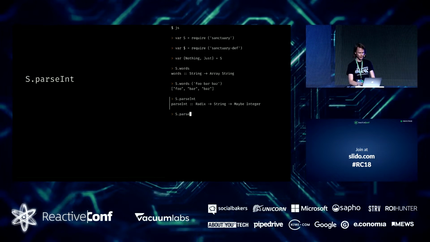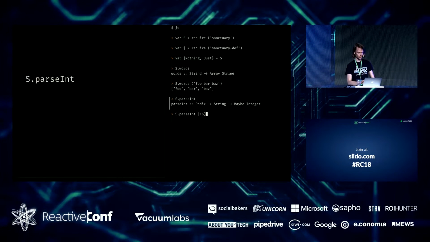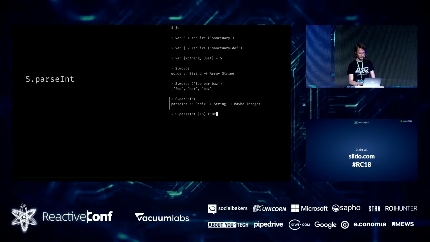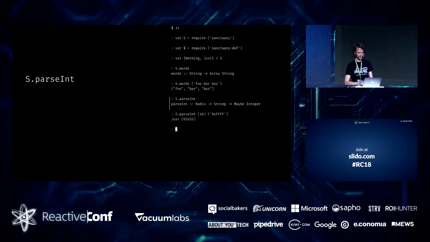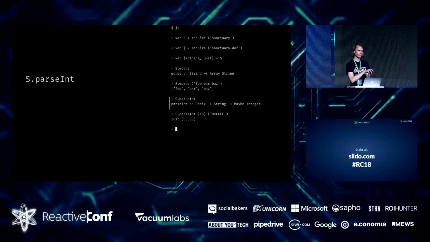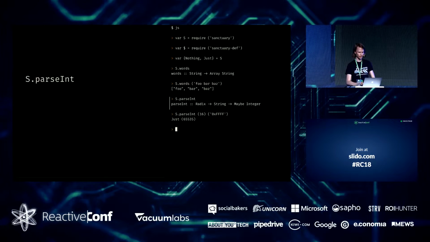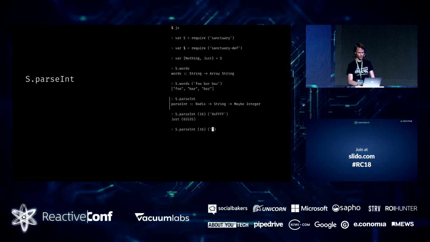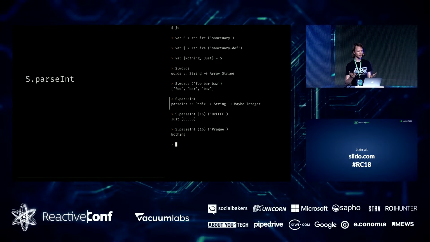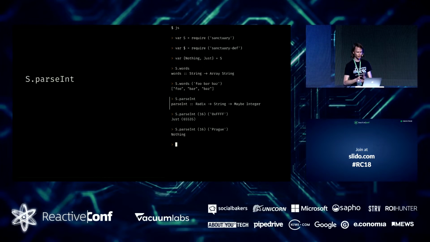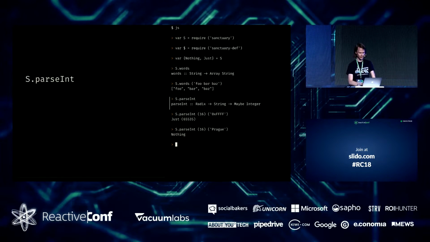Let's actually use parseInt to parse a base 16 string. So let's try one that is valid. And we get back the result, and it's inside a Just. And the Just tells us that that computation was successful. If we try something that isn't a valid base 16 string, we get back Nothing. That tells us that the computation failed.